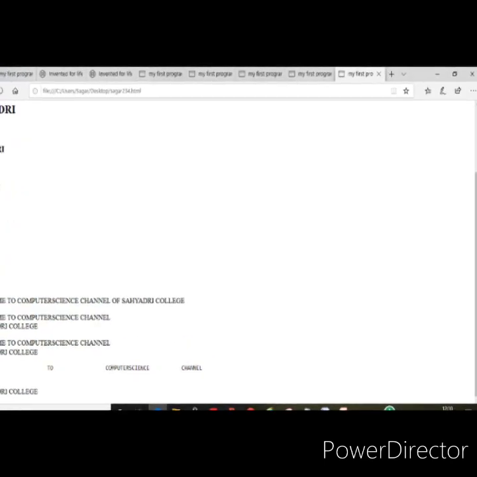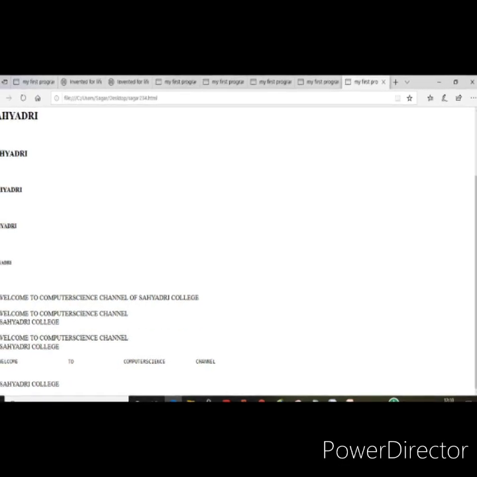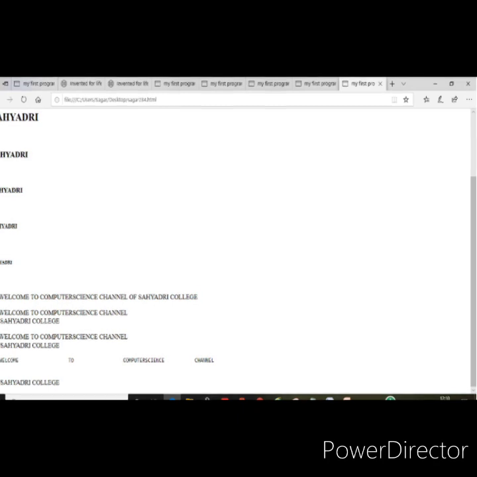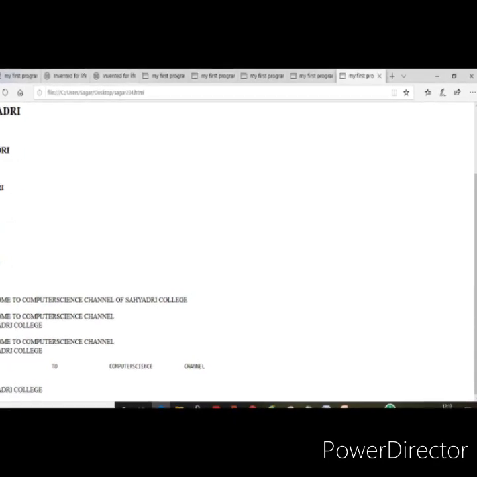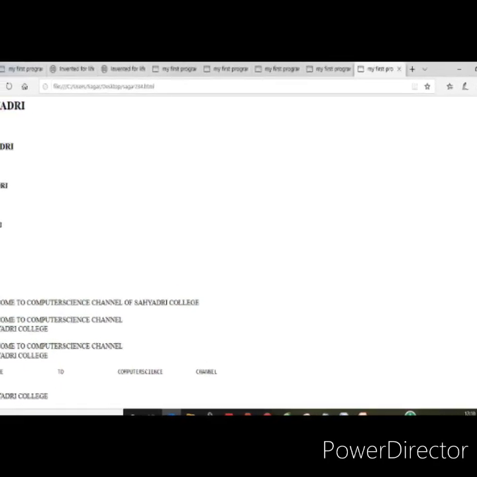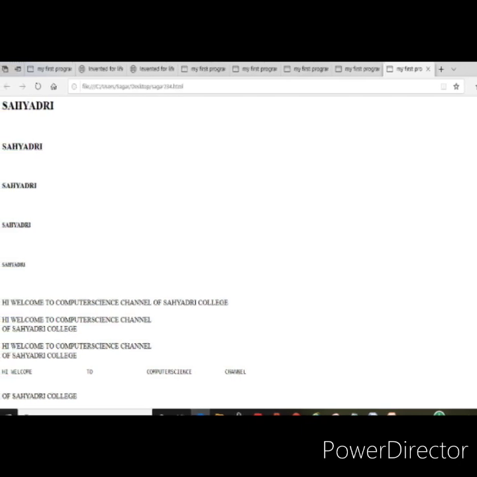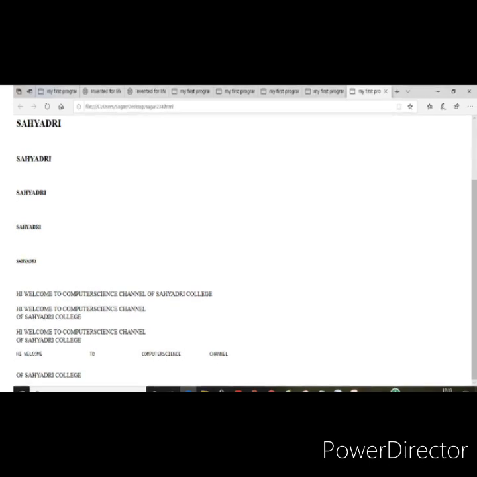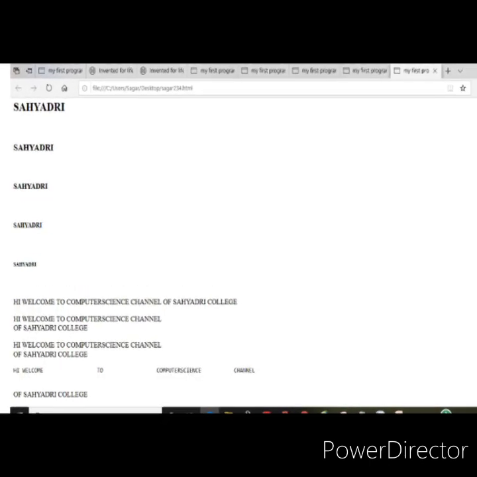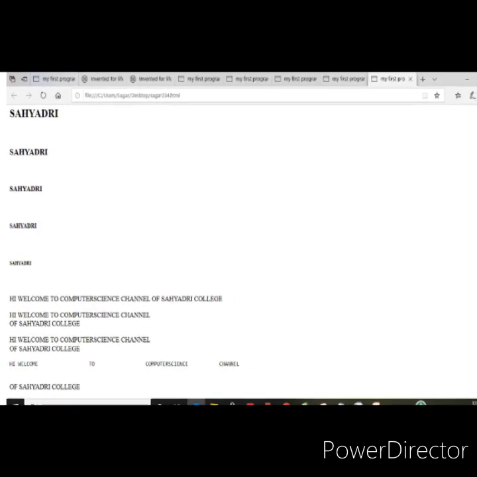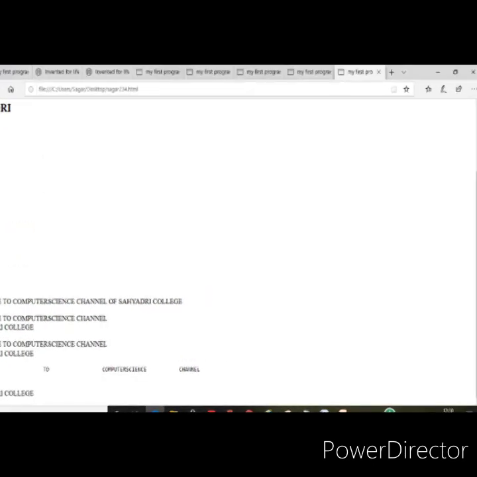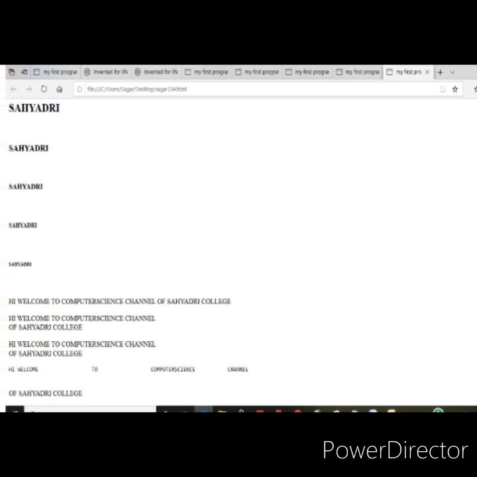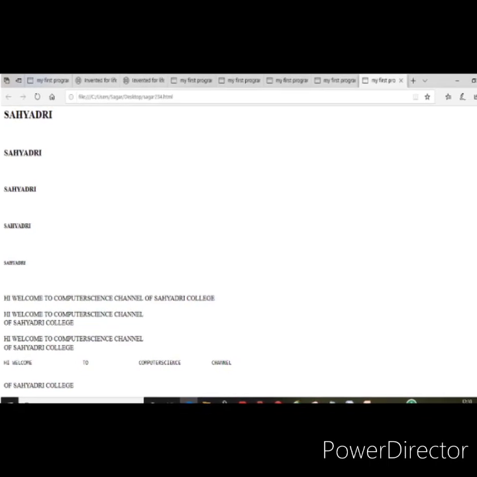And even if you are giving more spaces between the words within the paragraph, that white spaces will not be preserved. So if you want to preserve the white spaces, you need to make use of the pre-tag. So by using the pre-tag, you can preserve the white spaces between the words which you have typed. So this is regarding the resizing of the text and then the paragraph.